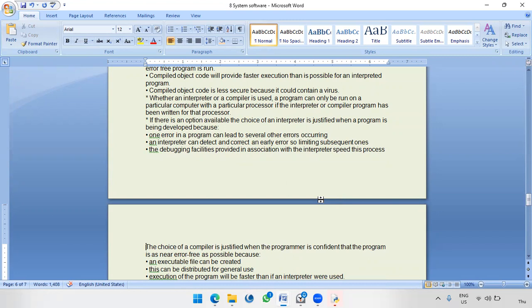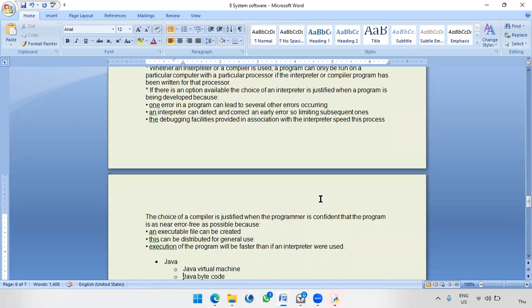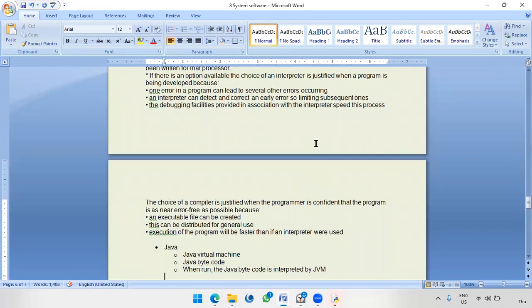Breakpoint. It's called a breakpoint. Then you can check the memory contents at that time, the variable data, the values and all that. If there's an error, you can find the error from those pieces of information. The choice of a compiler is justified when the programmer is confident that the program is as near error-free as possible.